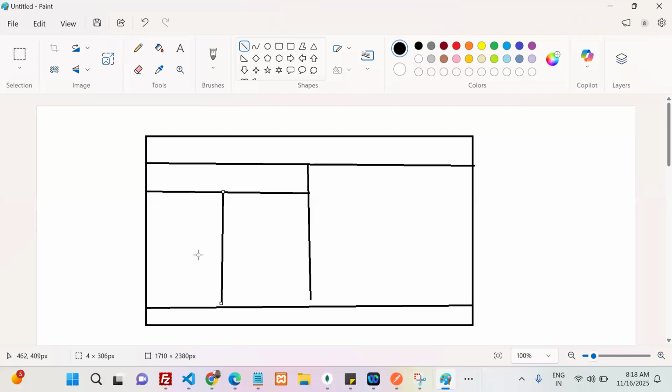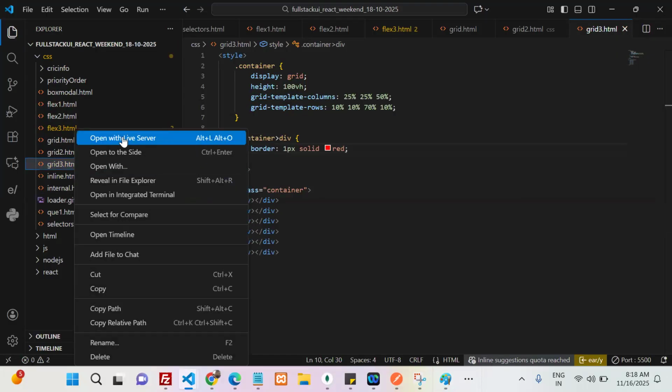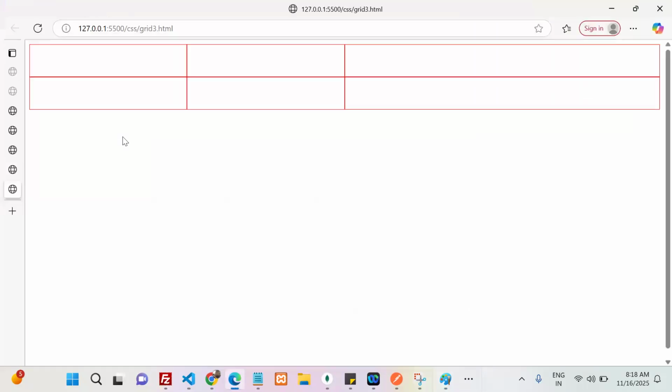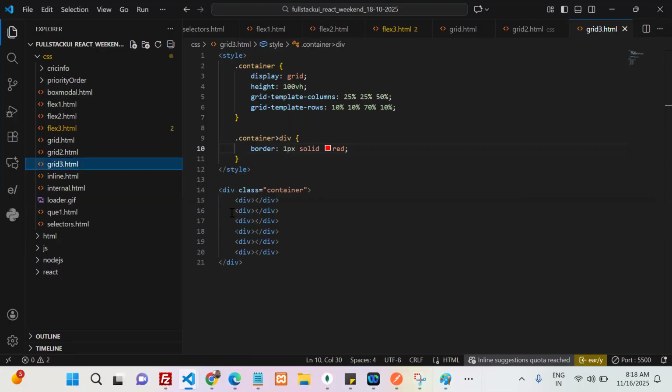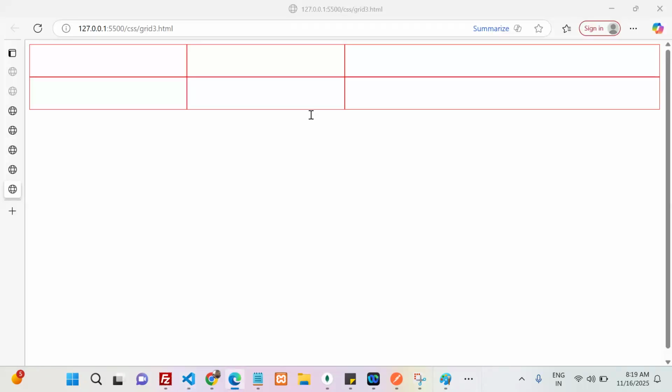Yes. Okay. The next one is what? You have to arrange your grid items based on your template or not? Yes or no? Agreed? Clear, okay or not? Let's arrange it.